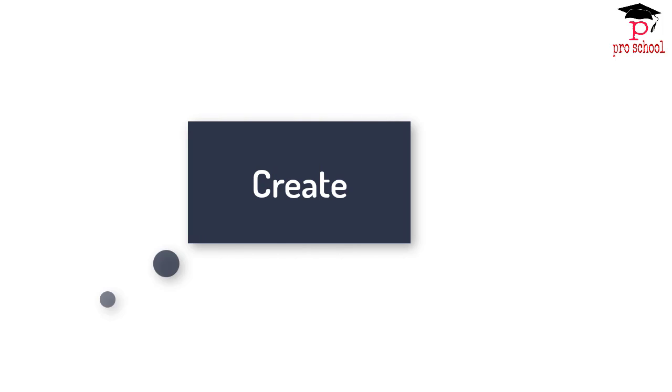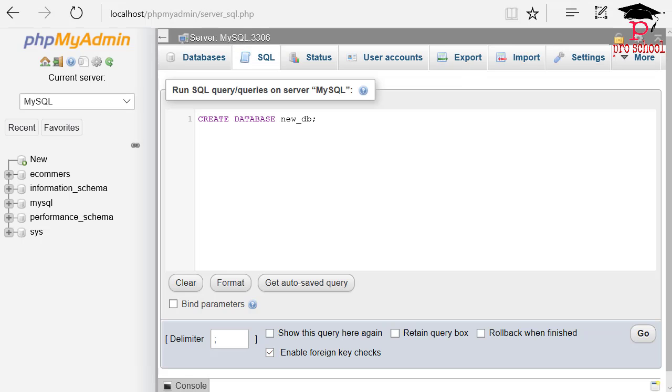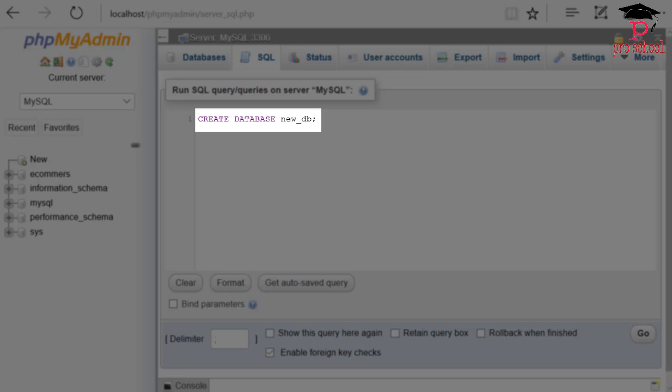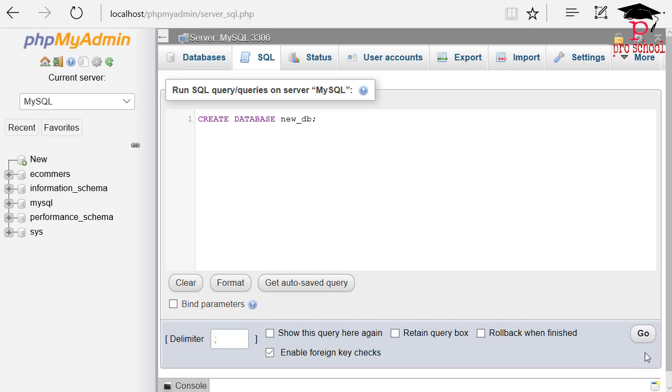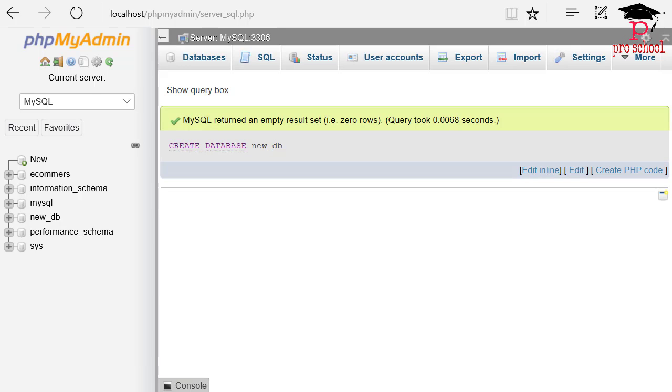First we will learn the create command. Create command is used for creating a new database. Now click on the SQL button. The command is create database, then the database name. You can give any name. Click on go. Now you can see one database is created.